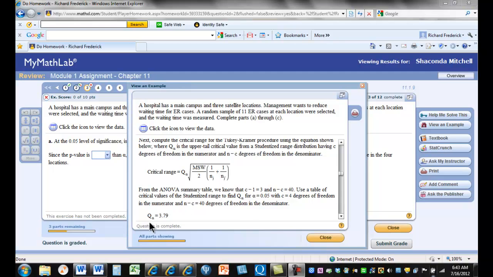this value comes from a table. The table is what is true when the null hypothesis is true. What's the worst that could happen? What's the most extreme values you're going to observe when you have 4 treatments? There's a main campus and 3 satellite locations. We have 4 treatments, and then the degrees of freedom is 40. You can go back in the problem and see how they got that.